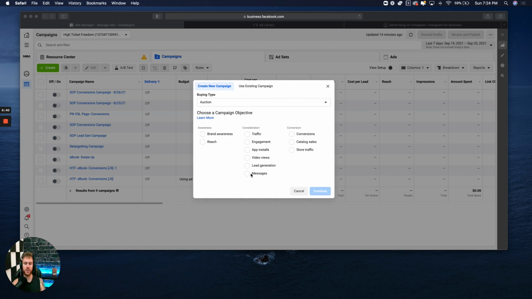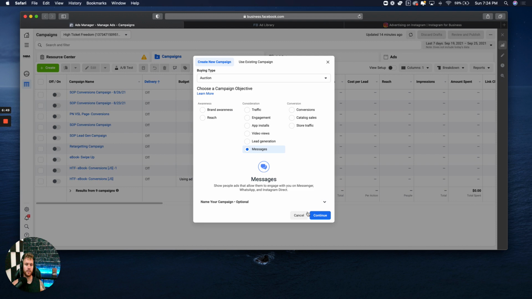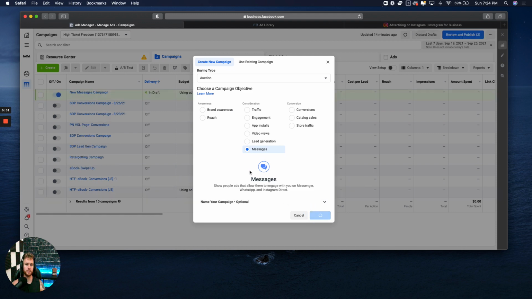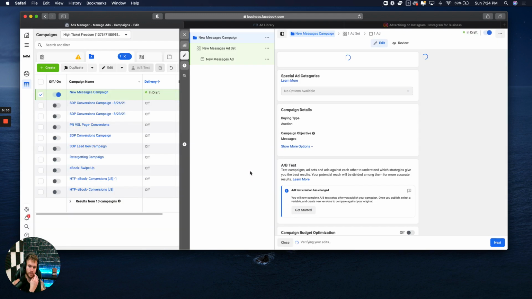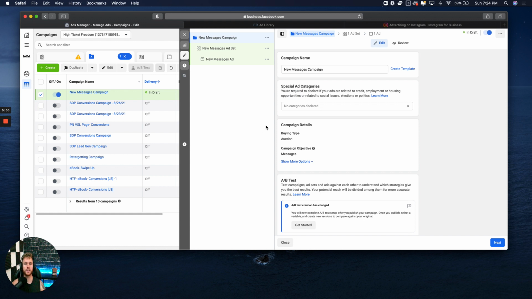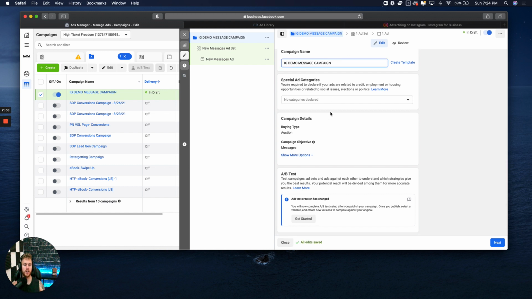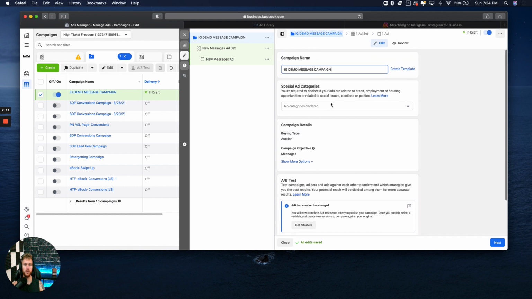So let's just say, for example, you wanted to run ads on Instagram to get people to message you. You'd click messages, and then you click continue. And what's going to happen is it's going to look like this. So the first thing is you want to name your campaign, IG demo message. I always suggest putting the date in here. This is just a demo, so I'm not going to go too much into detail.